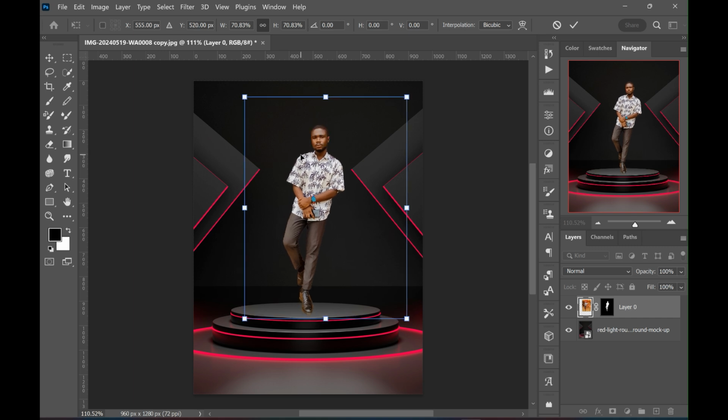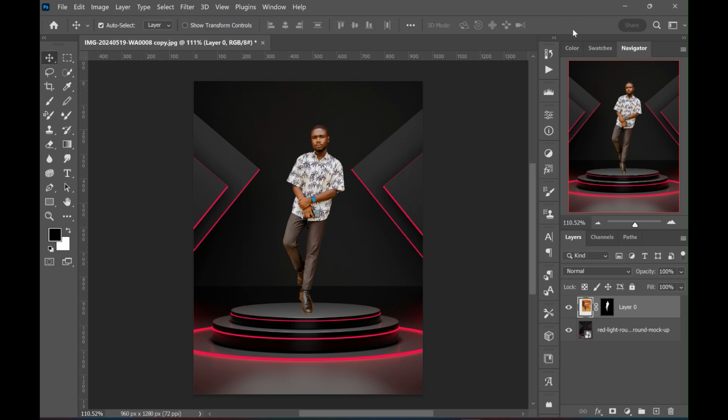Okay, so guys, I think it is okay. We have the picture here. So let's move on. Placing it like this, make sure the picture is at the center. The picture looks too different from the background, so let's work on it so that it blends with the background.